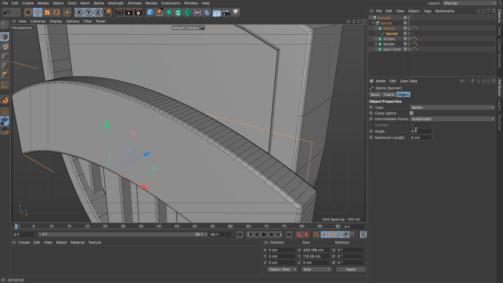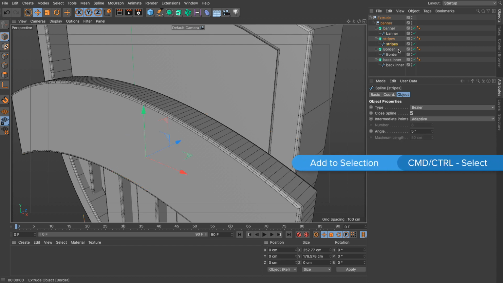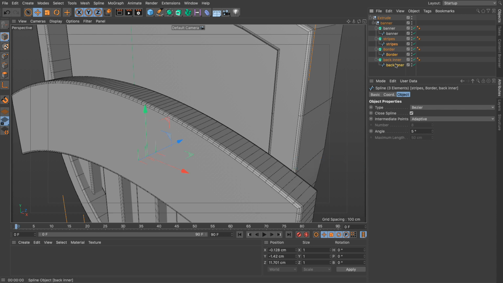The next thing we're going to do is apply the same thing to all the splines. But I want to do it in one go and not go and change this number in each spline separately. So I'm untwirling everything and I'm selecting the stripes. And I'm using my Command or Control key to click and add to my selection. So now all 3 splines are selected. And here is the parameter. Change it to subdivided and make this 5. And now we have this nice smooth subdivision on everything.